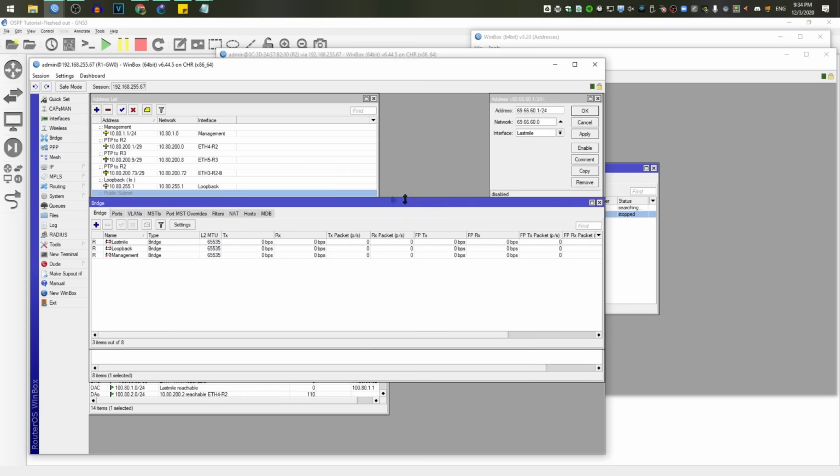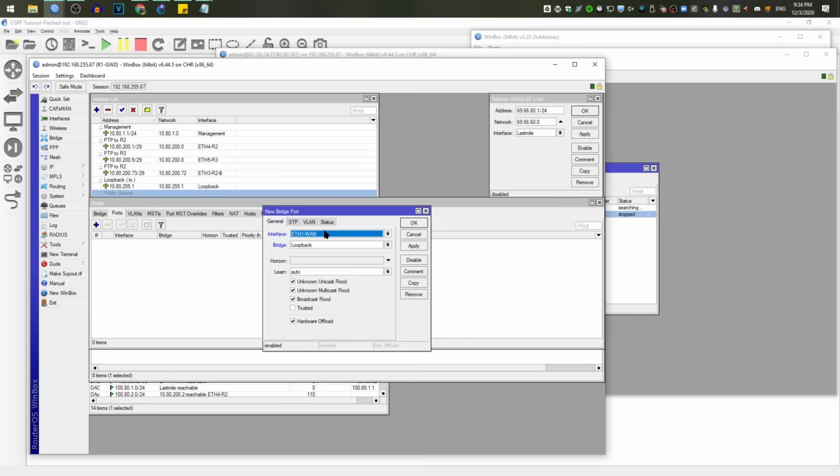So now let's go over here, and I'm going to add port 2 to the last mile bridge, because port 2 is not being used for anything, so it's our demonstrational port.